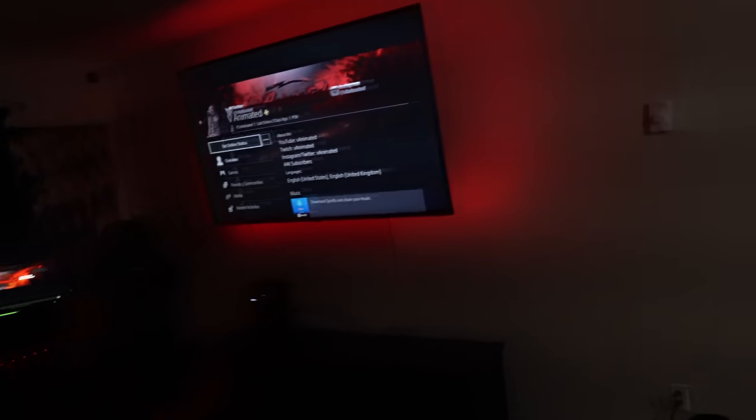Since we are on the topic, it's been rumored that I have 15 monitors. So, try to keep track of how many screens are inside of the house altogether. I do have a 55-inch Roku TV inside of my bedroom, but I will not be showcasing that room today.